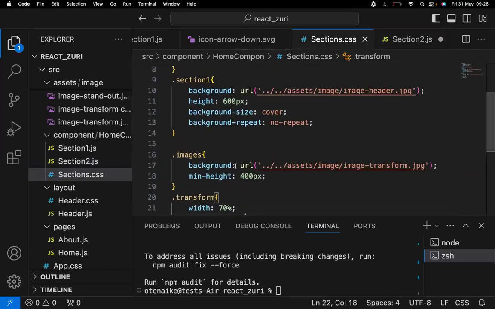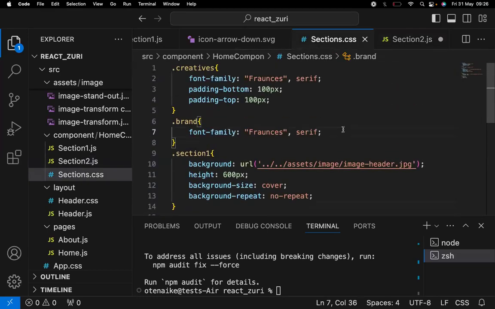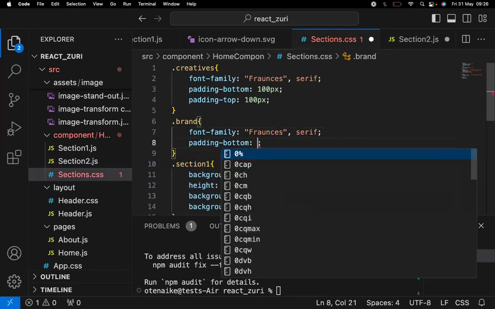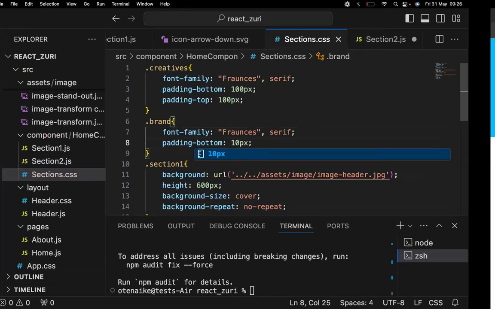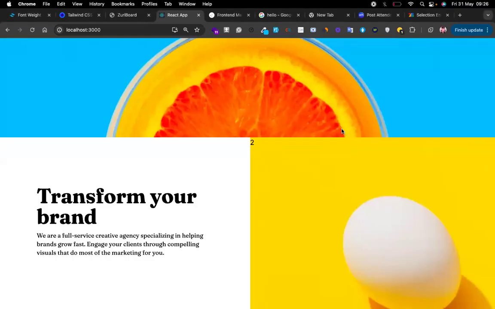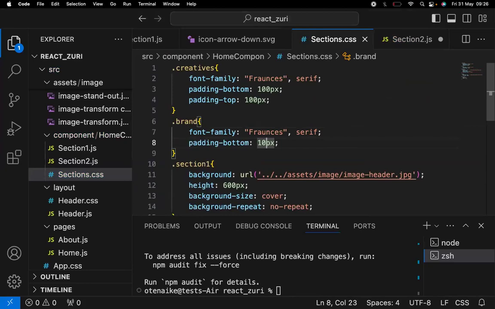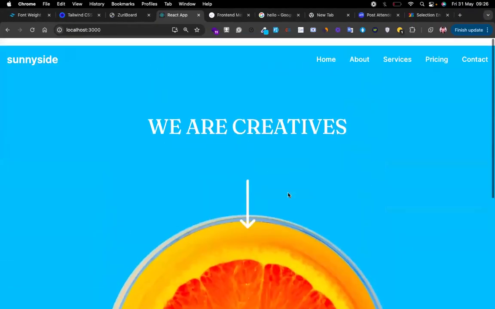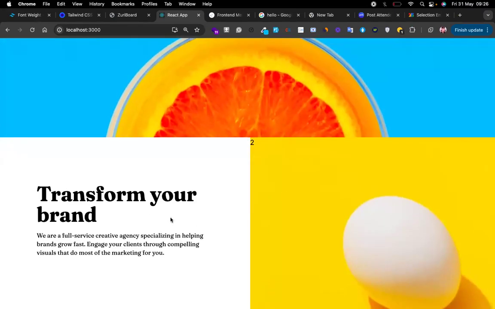So under brand, we give it a padding bottom of 10 pixels. Great. Or 15. Great. So we've been able to achieve our first design.